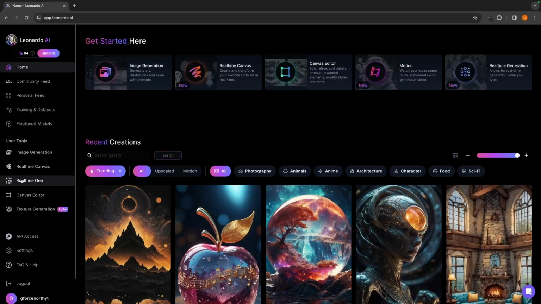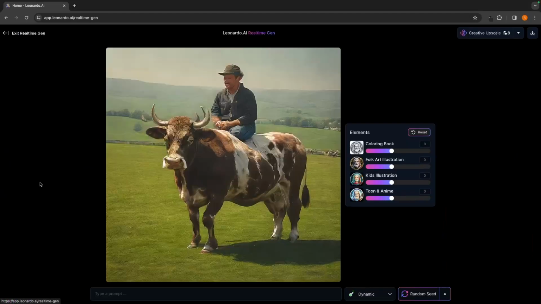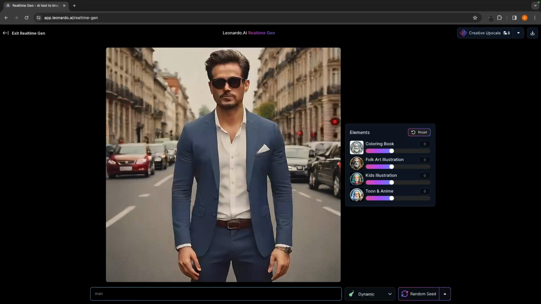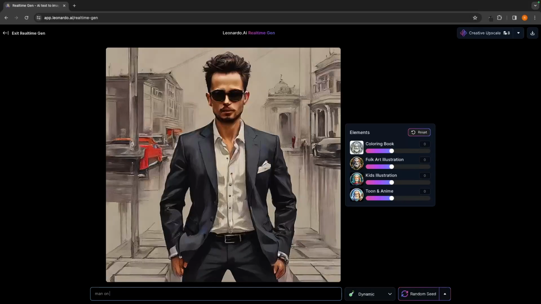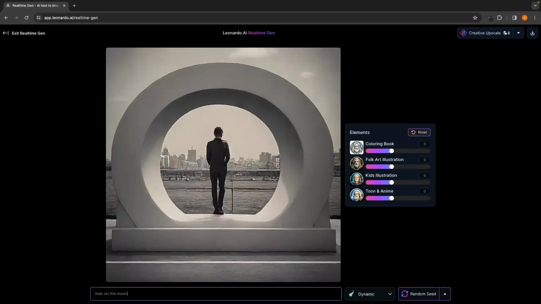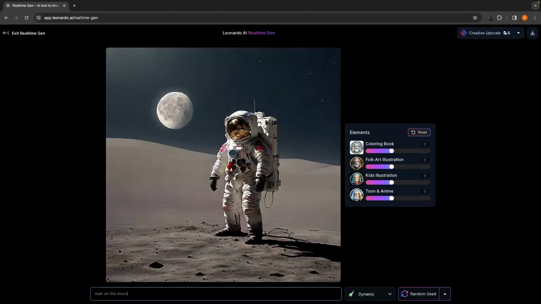We also have Realtime Gen on this left-hand side. And to be honest, this is probably one of my favorite features just to play around with. So we can go in here and type out a prompt, and this is going to update in real time. So if I type in man, this is going to generate an image of a man. Then we can say on the moon. It's now going to generate a man on the moon.